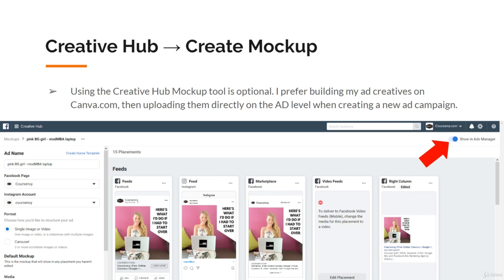I prefer building my ad creatives on Canva.com or other software such as editing software or Photoshop, then uploading that ad creative directly on the ad level when creating a new campaign. But I will show you how to use this Creative Hub. Just toggle on that Show in Ads Manager in the top right, create your ad here.